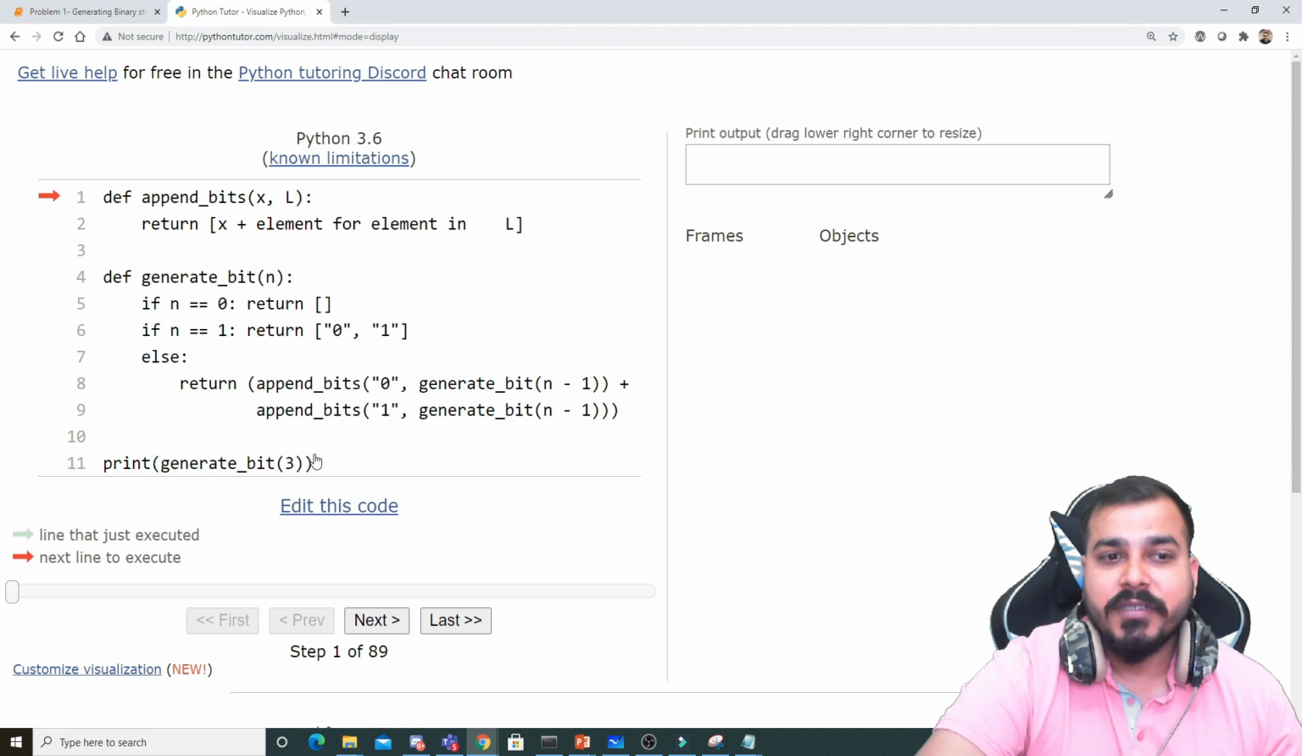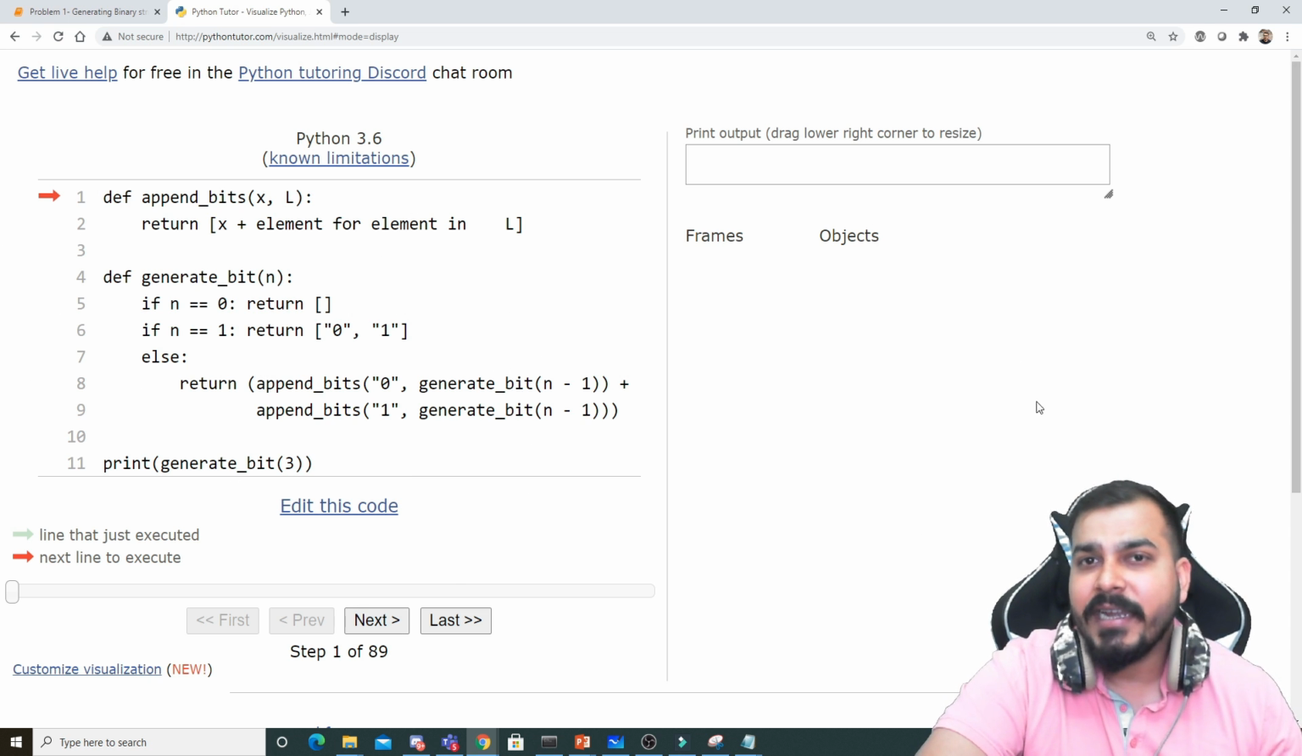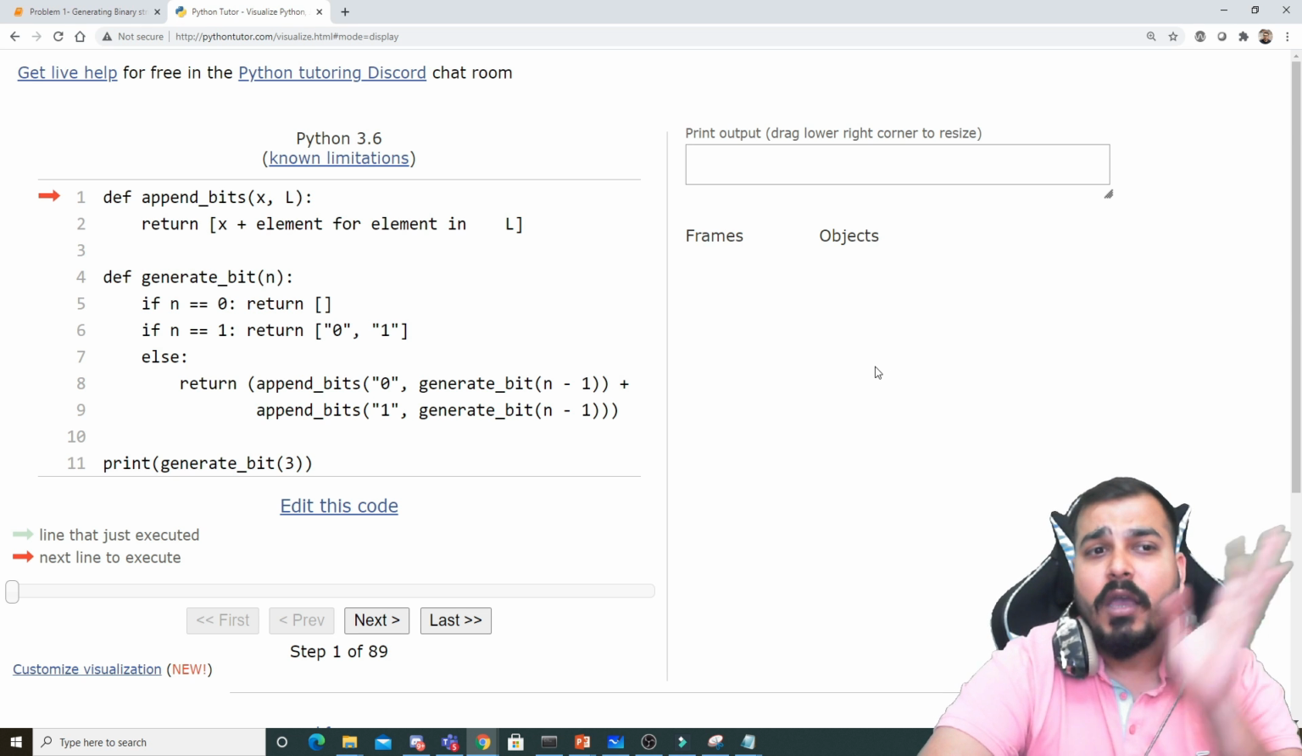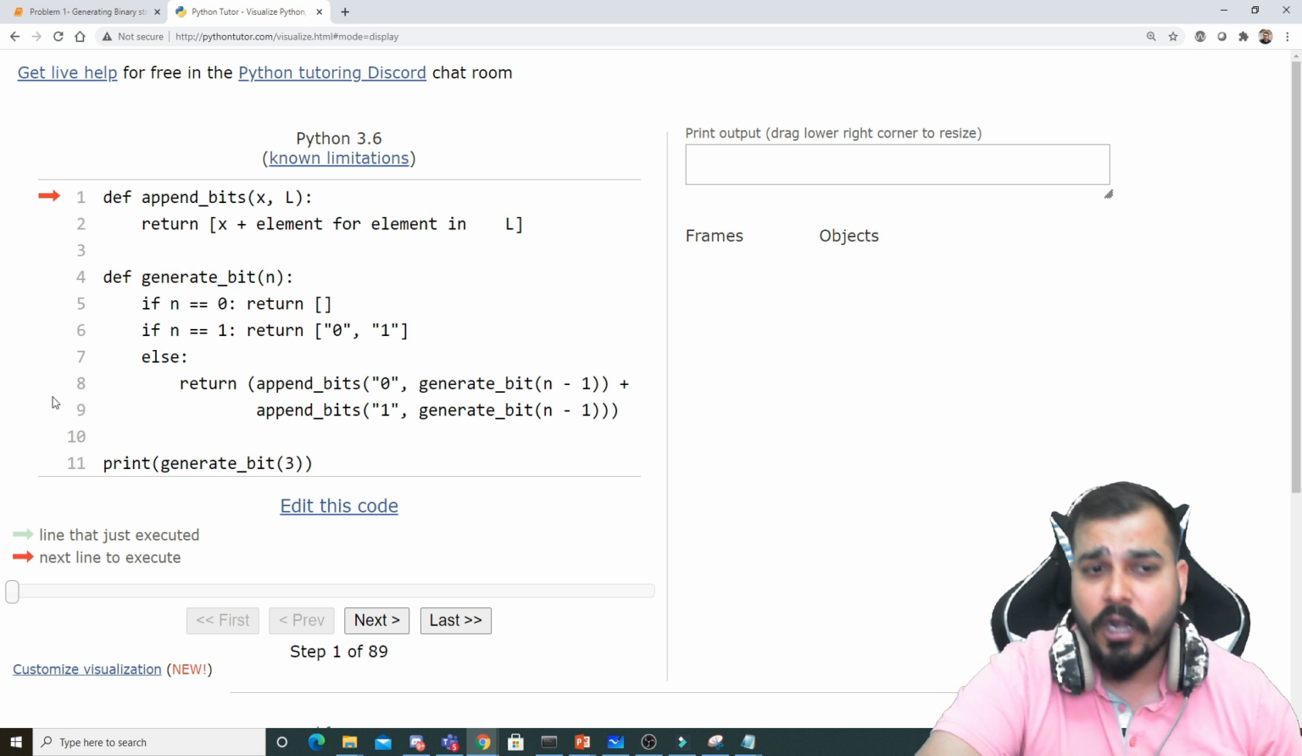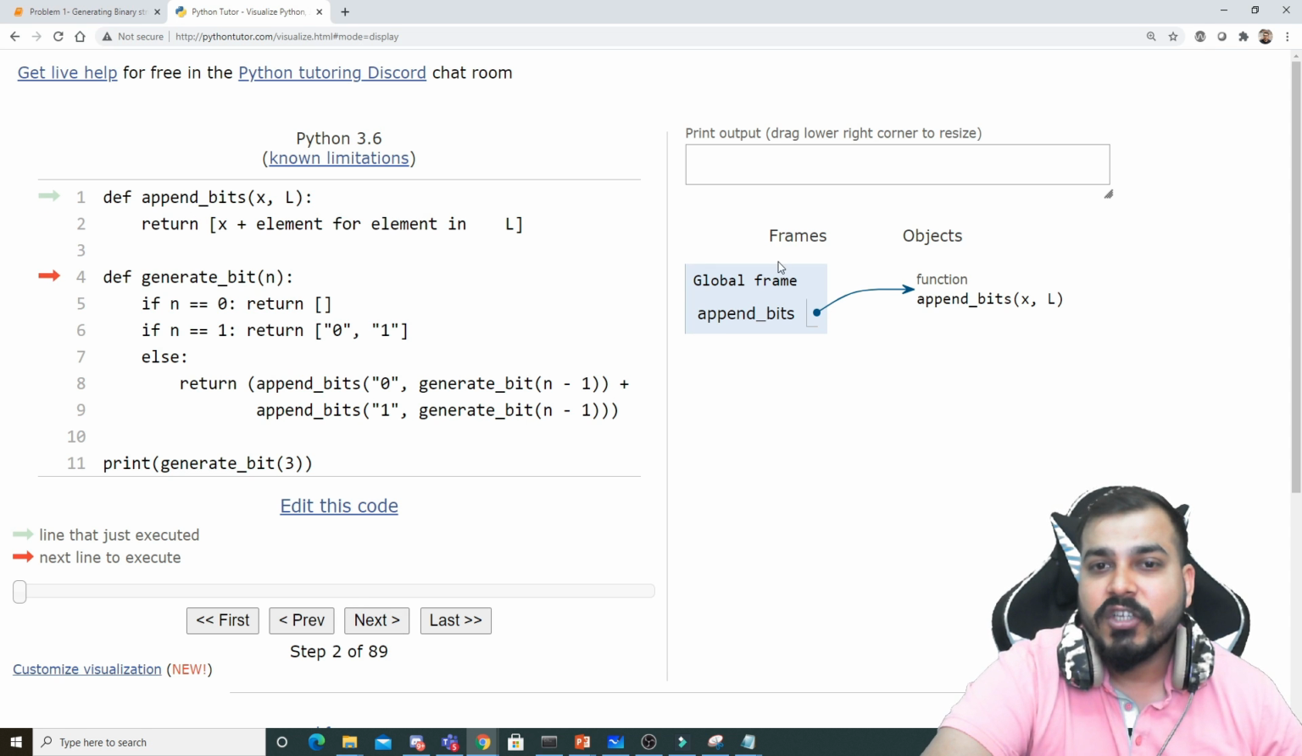Now here is the visualization over here guys. All you have to do is that this is a tool which will just do the debugging, and on the right hand side it will tell you all the information like which function is being called, which function is not being called. So it is starting from here. You can see define append_bits. If I click on next, this is a global frame, a global function append_bits.